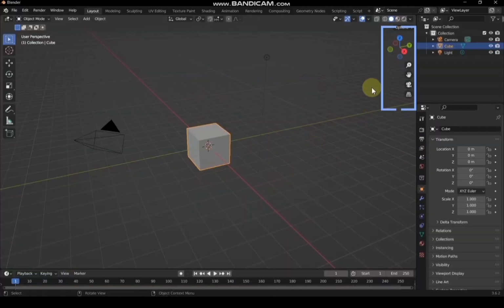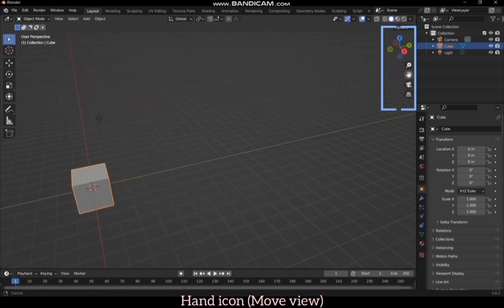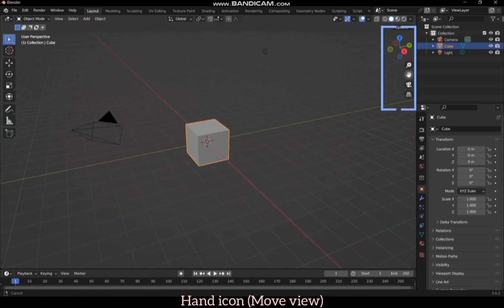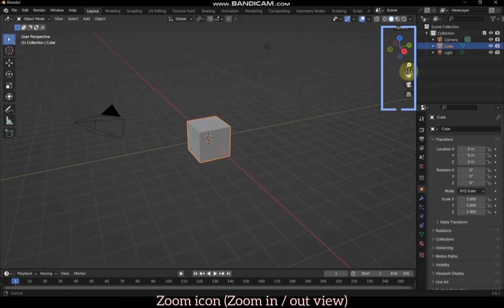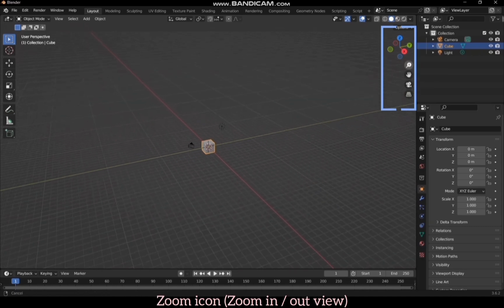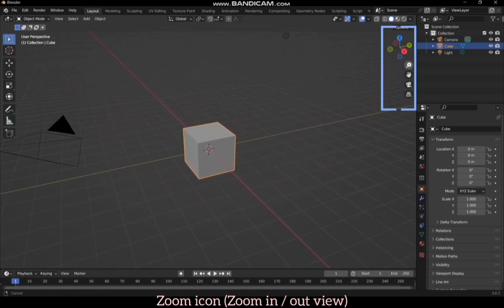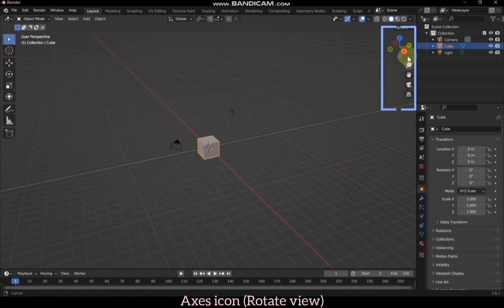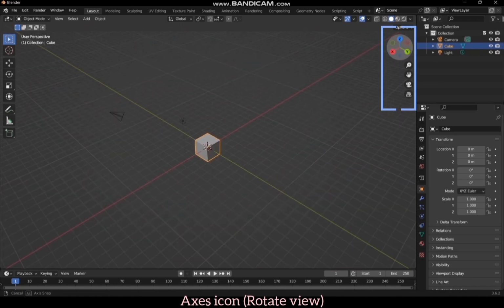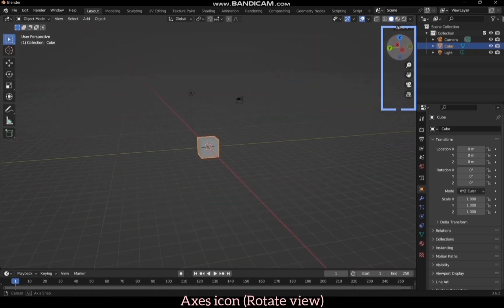Use the hand icon to move the view around as needed. This allows you to explore different angles and perspectives of your model, ensuring that you can see every detail clearly. You can zoom in and out for a closer or broader look by dragging the zoom icon. To rotate the view, simply drag on the axis icon, allowing you to inspect your model from various angles.